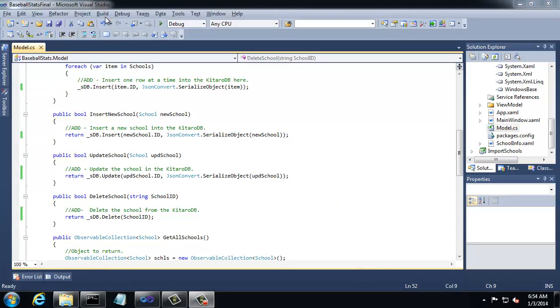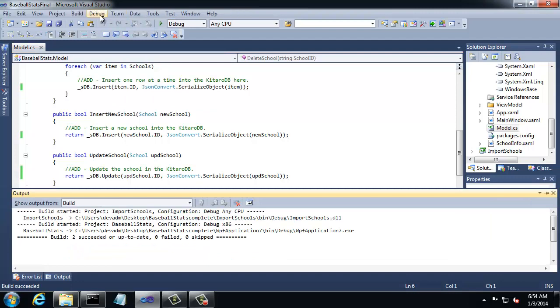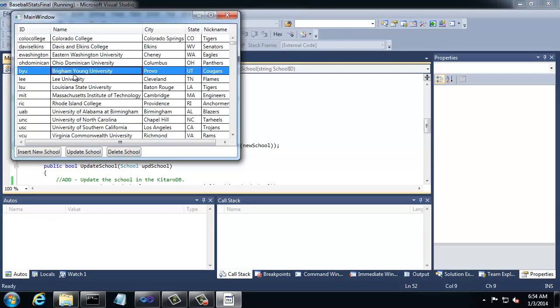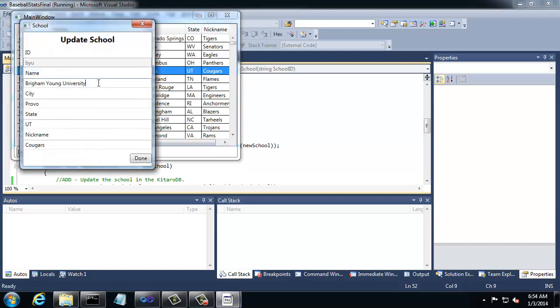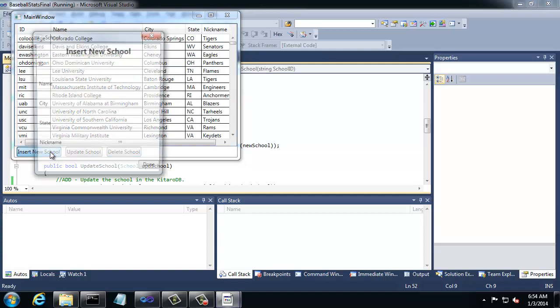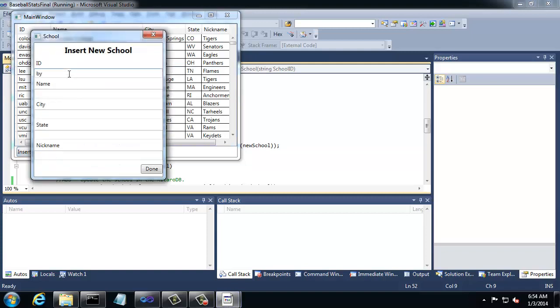Now let's go ahead and build and make sure it works, and then start debugging. Here you can see the list of schools. Let's just make sure all the functions work. Here's update school, and we're going to change some information and make sure it makes it in, which it does. Next, we're going to delete the school and then insert a new school. I'm just going to put in some sample information and then I'm going to click done.